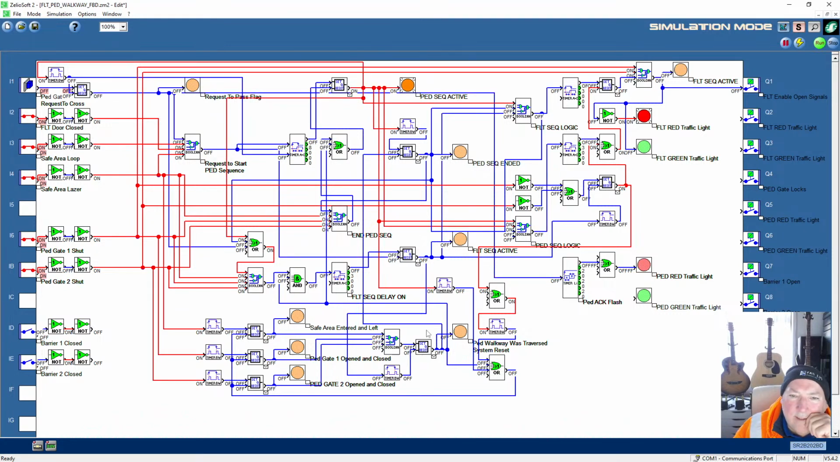Which resets the system. We're on pedestrian. So we're on pedestrian, and we juggle the gate open, break the safety, close the gate, open the other gate, and we do a sequence changeover back to FLT again. Yeah, that looks okay. FLT sequence active, right.